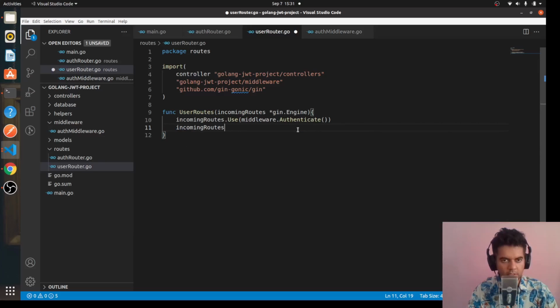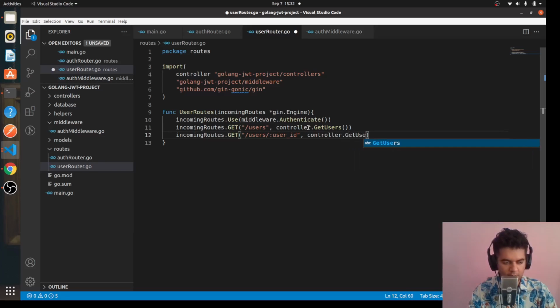And here we'll say incoming routes dot get, and I have again incoming routes dot get. So the first one is /users, and I want to use the controller.getUsers function to handle this. We don't have this function yet, but we'll be working on it. And here we'll say users and user ID, so that we can send a specific user ID and access data of that particular user. And here I'll say get user.